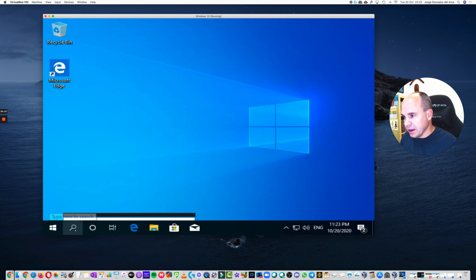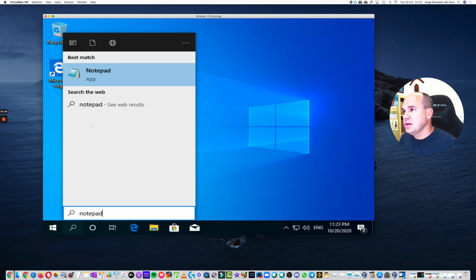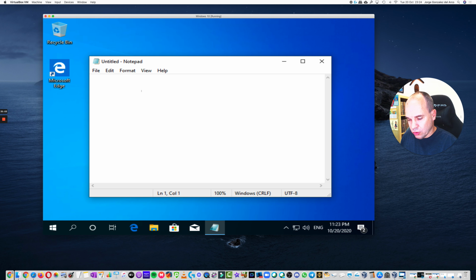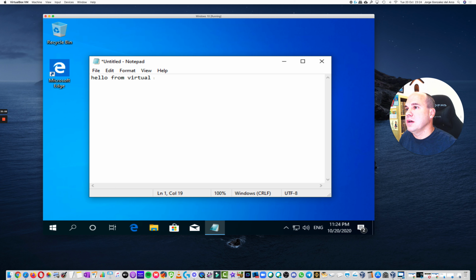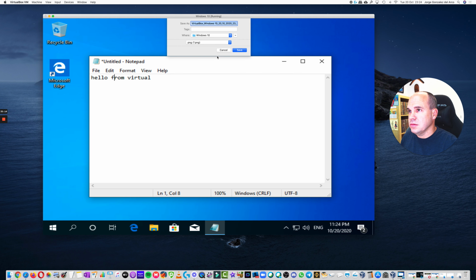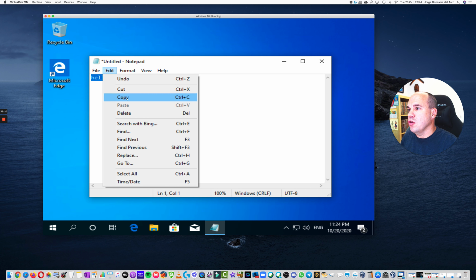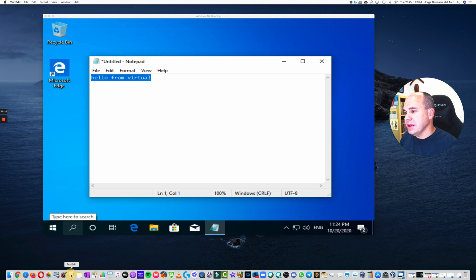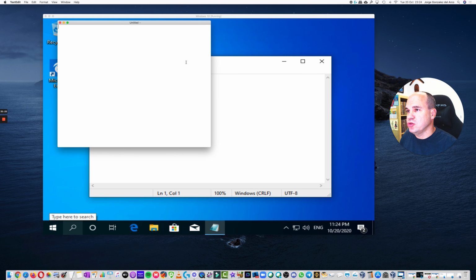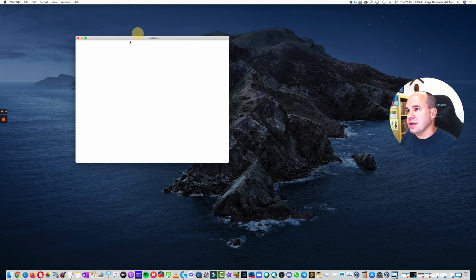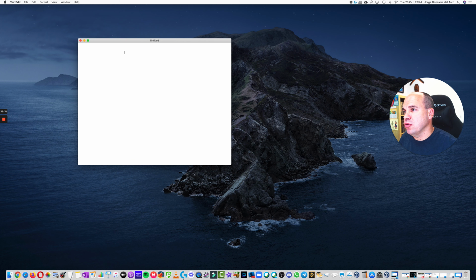Okay, so I'm going to open here so you can see it, Notepad, for example, and I'm going to write hello from virtual. Okay, and I'm going to select this, and I'm going to edit, copy. Okay, and I'm going to my real computer, to my Mac, and I have opened here a notepad. Okay, and I'm going to say paste, and as you can see, it's working perfectly, copying with the keyboard.